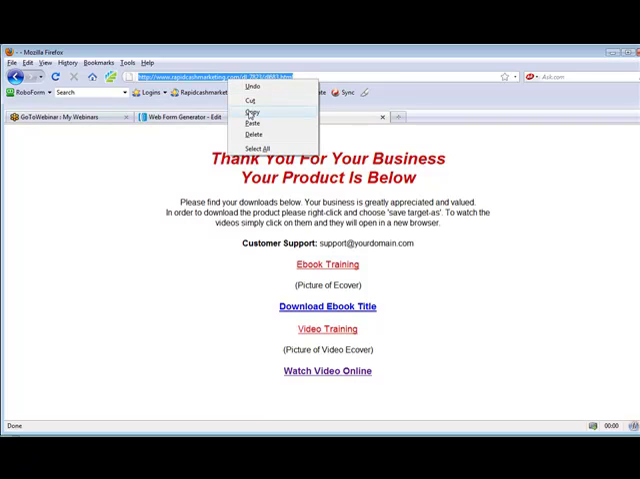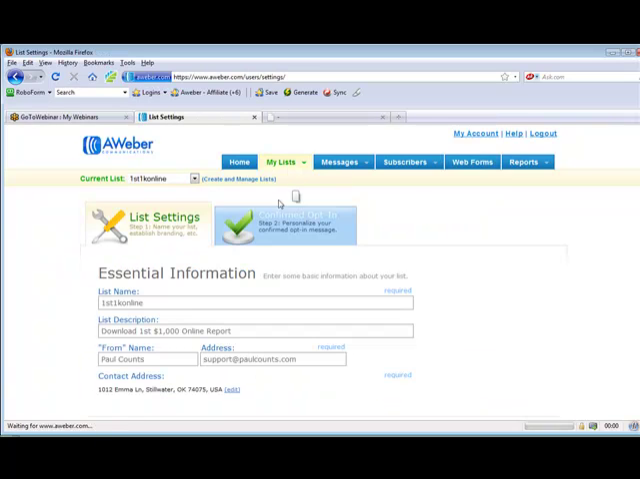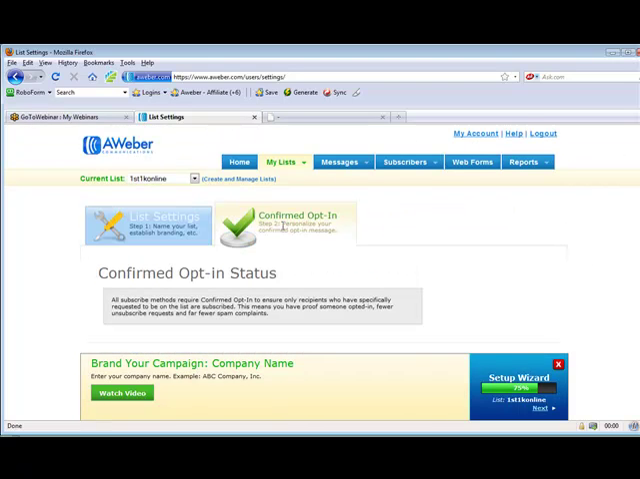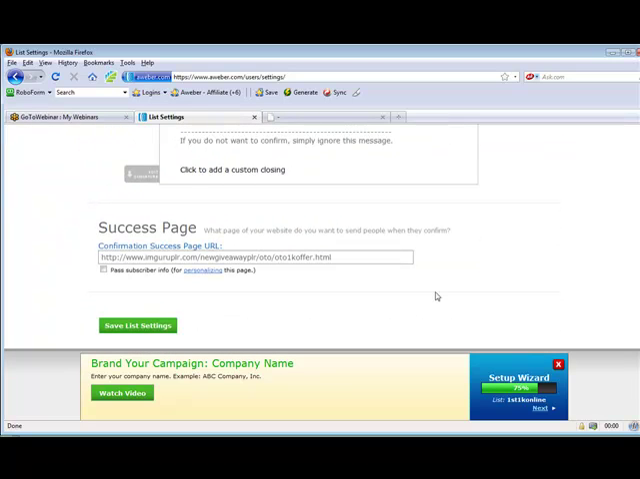So you're going to grab this link and copy it, and come back over here to your Aweber account. You're going to go to your list, whether it's your buyers list or your subscribers list. Choose my list, go to list settings, and after you put in your information for your list, you're going to choose confirmed opt-in. Then scroll to the bottom, and you're going to put in your confirmation success page, which in this case would be your actual download page. That's where that would go.